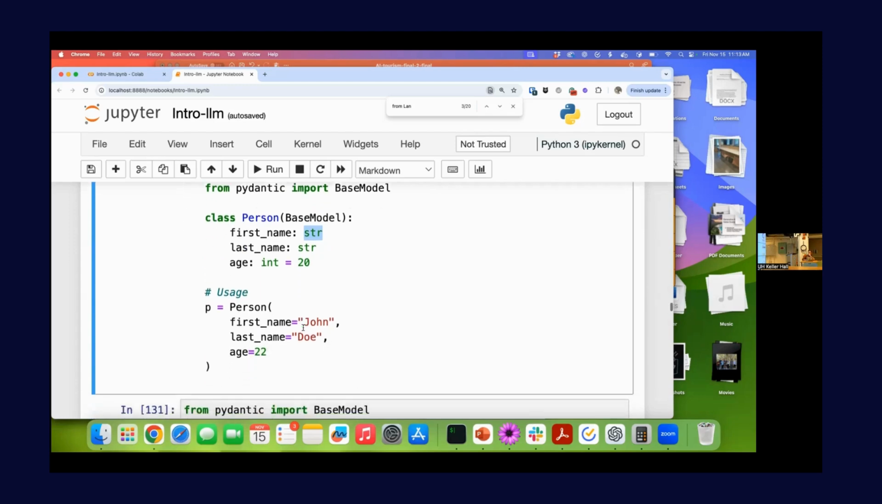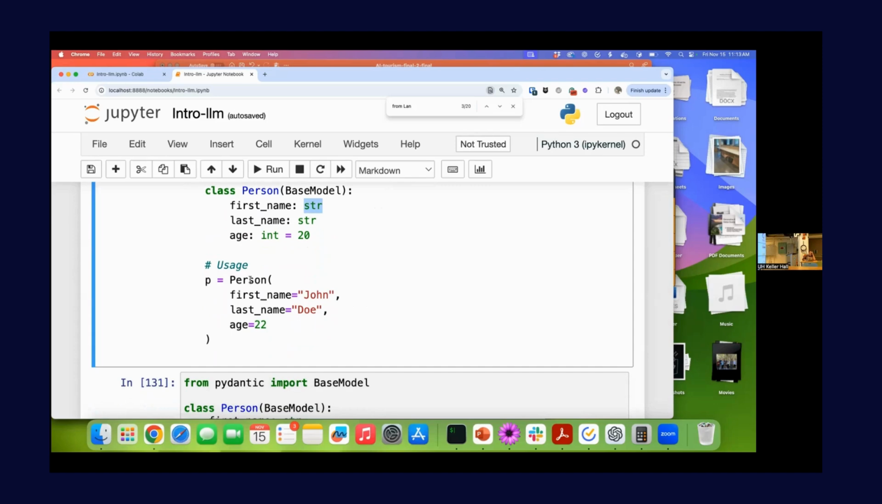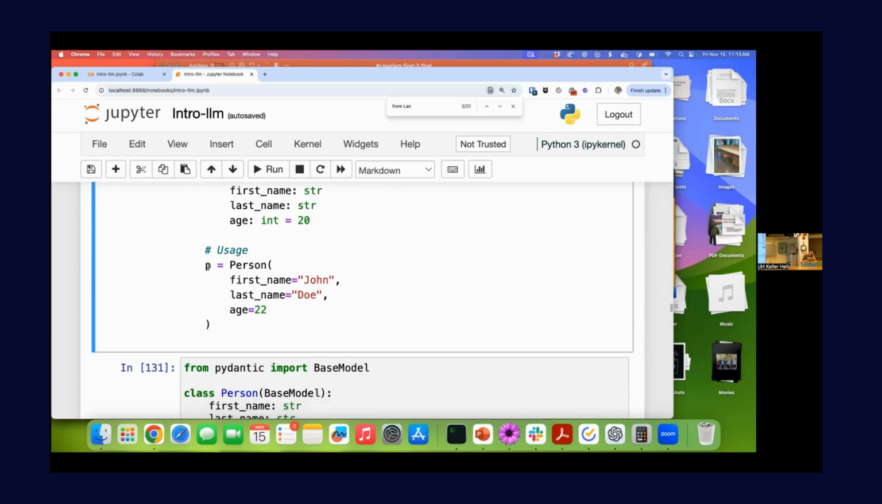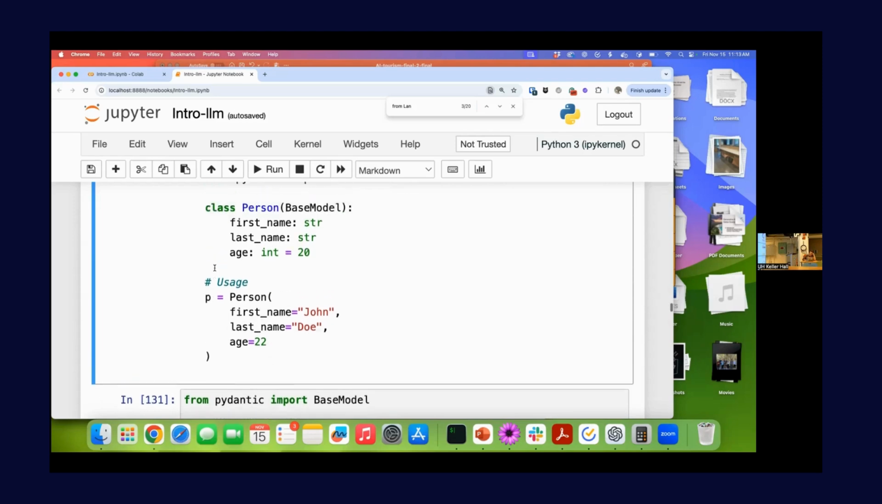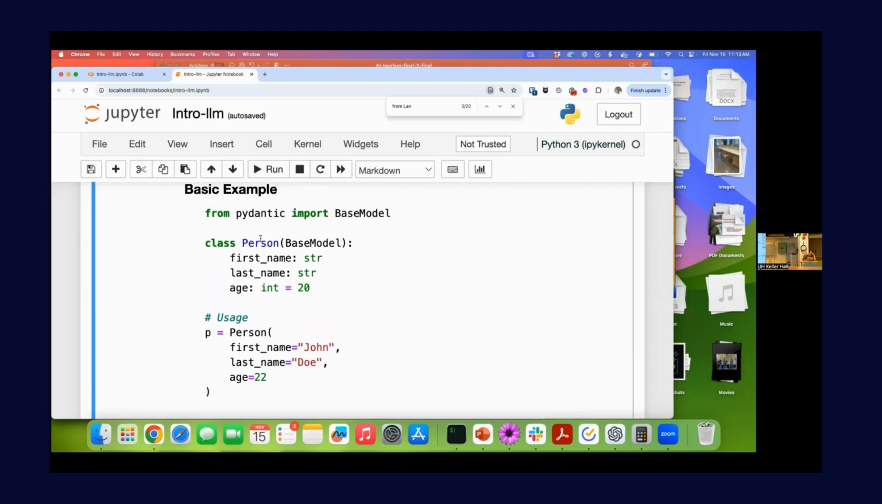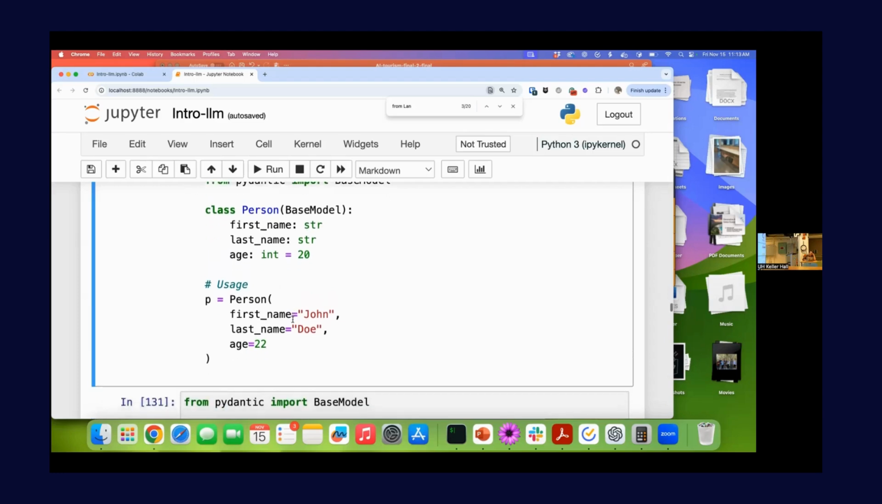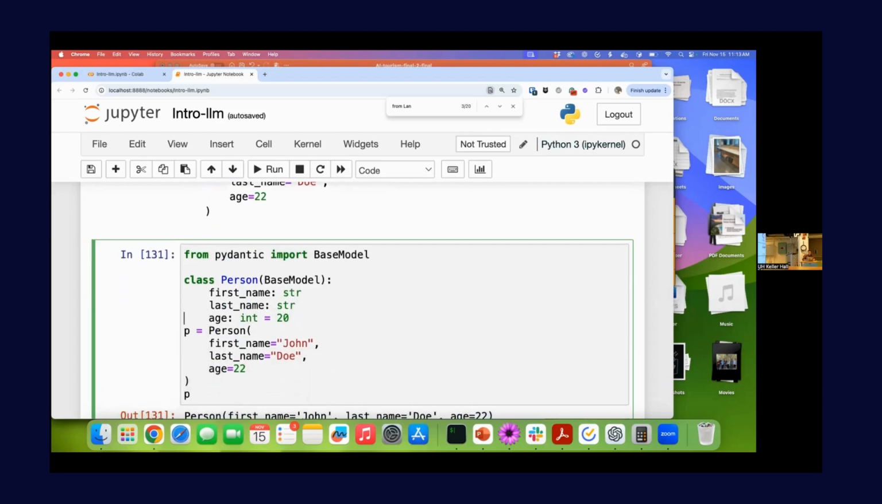So I'm giving it a value by default. And I can write something like the following: person, first name is John, last name is Doe, and age is 22. And this creates this new object that is of type person that I just defined here that has these three characteristics. So here's an example.